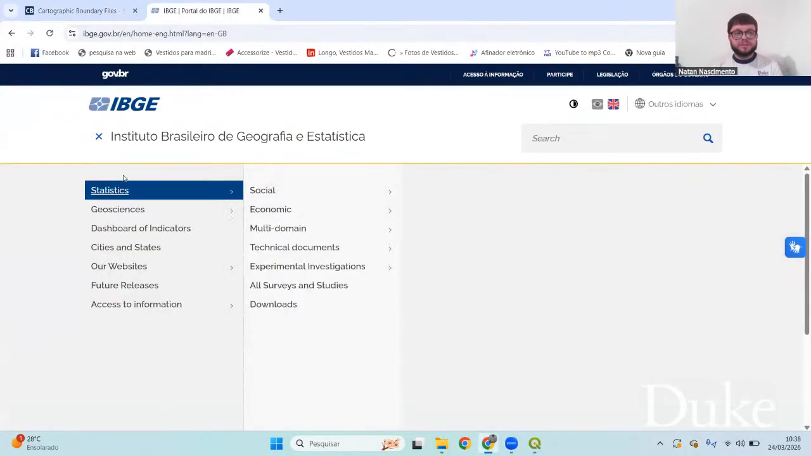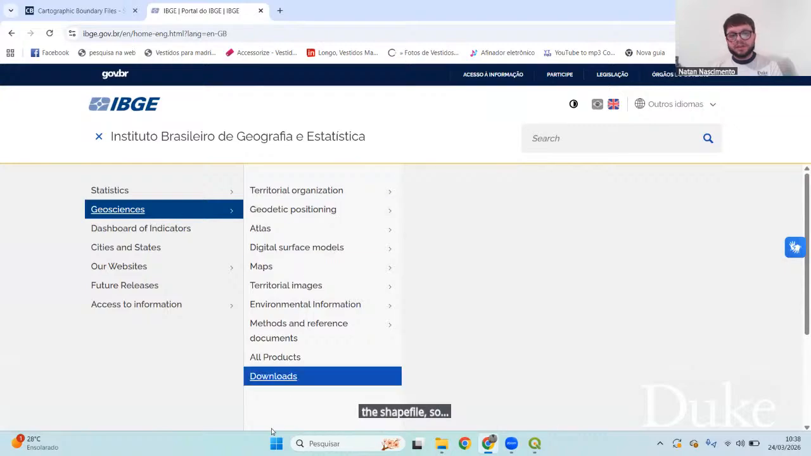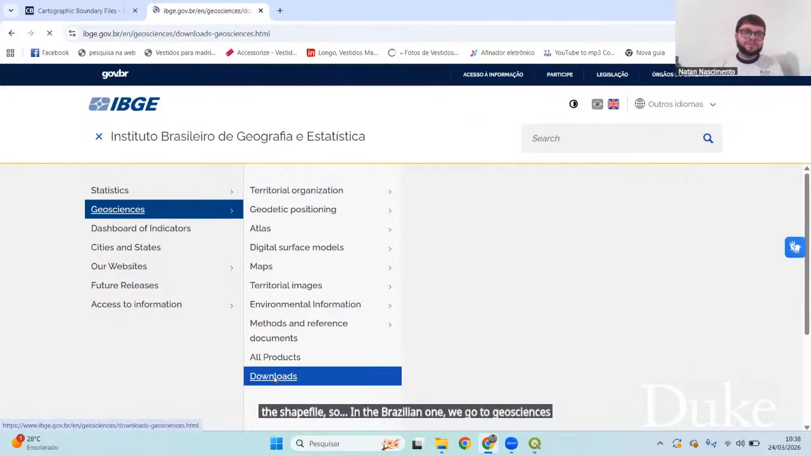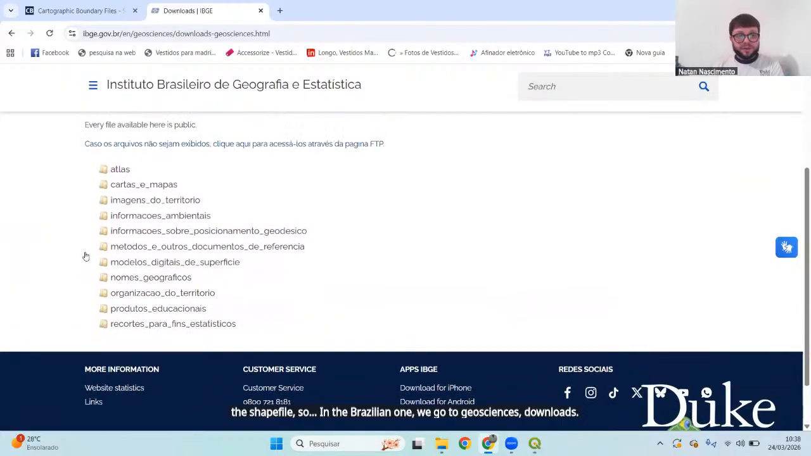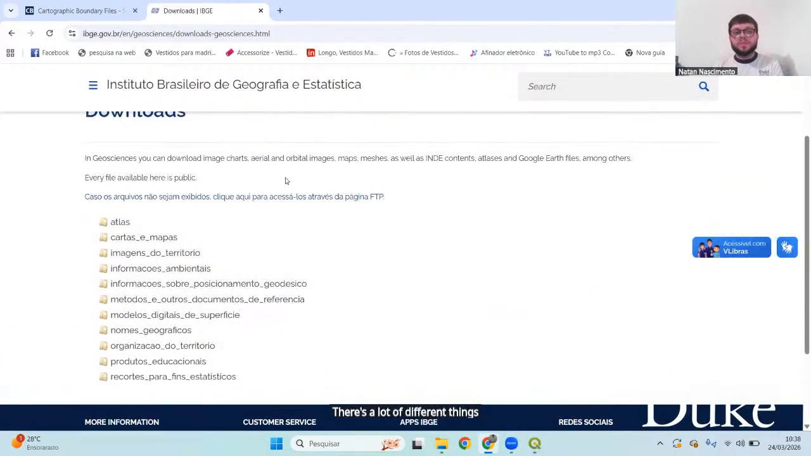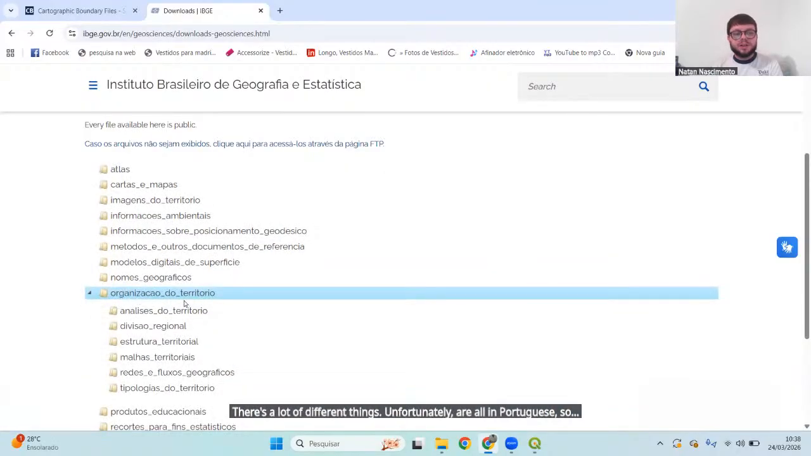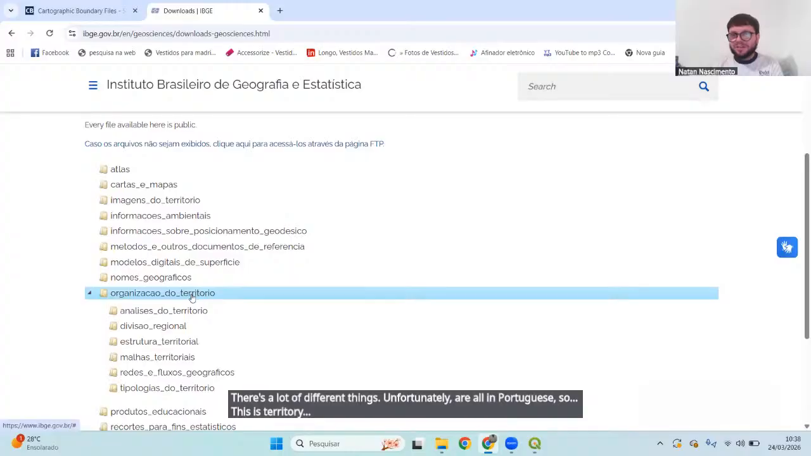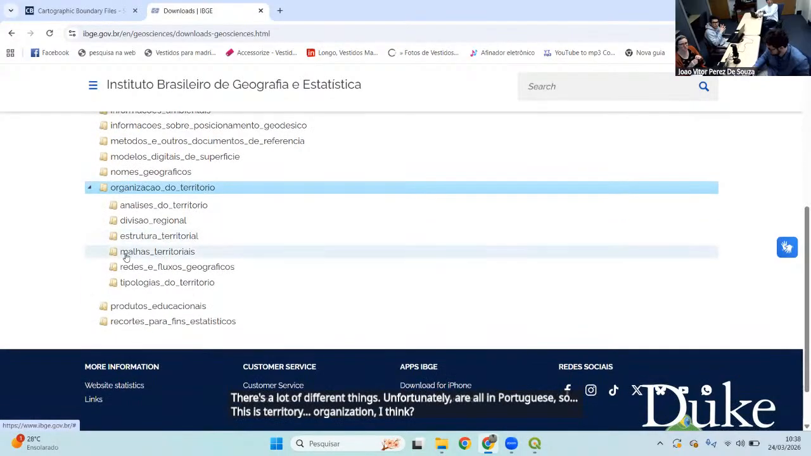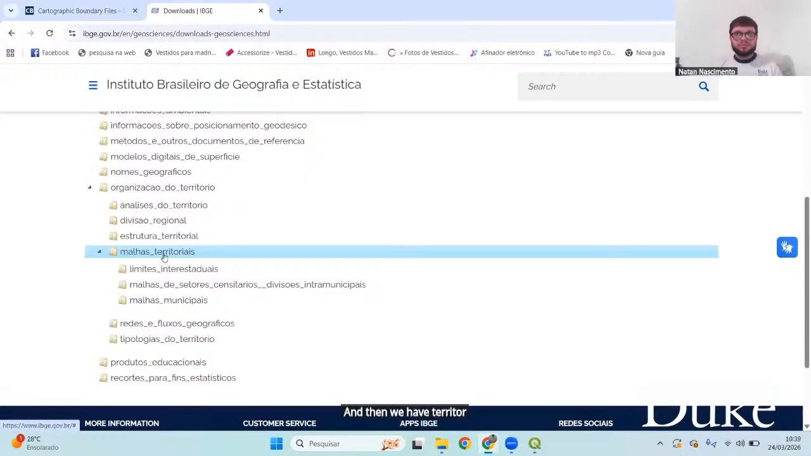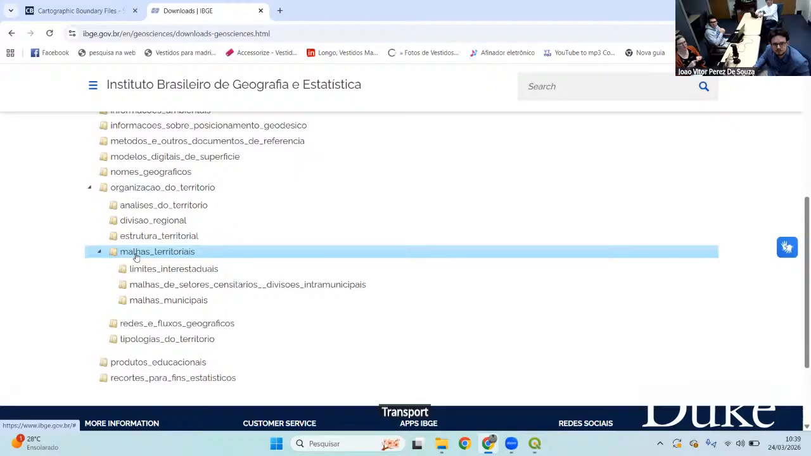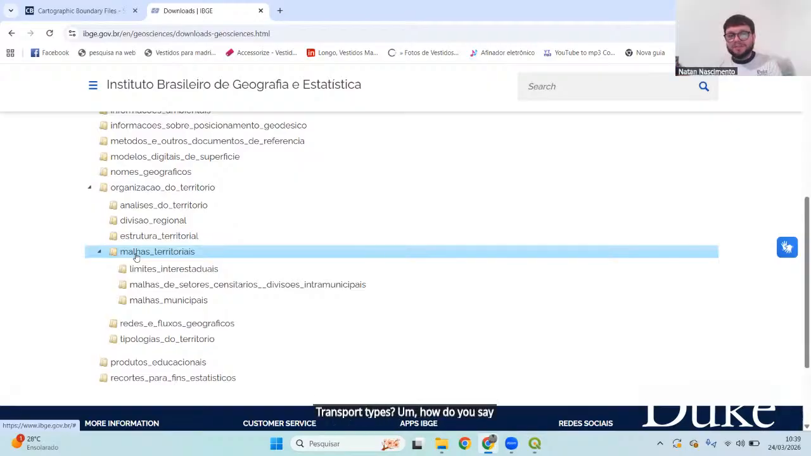the shapefile. So in the Brazilian one, we go to Geosciences, Downloads. There's a lot of different things. Unfortunately, they are all in Portuguese. So this is territory organization, I think. And then we have territorial, I'm not sure how to say this, but Transport types? Malhas, I don't know how to translate it. So it's more like the territory files. Let's put it this way.